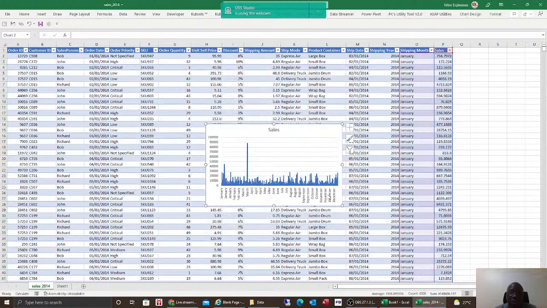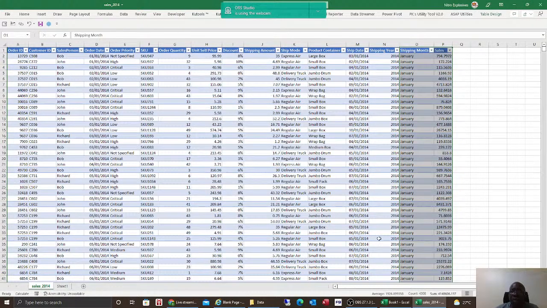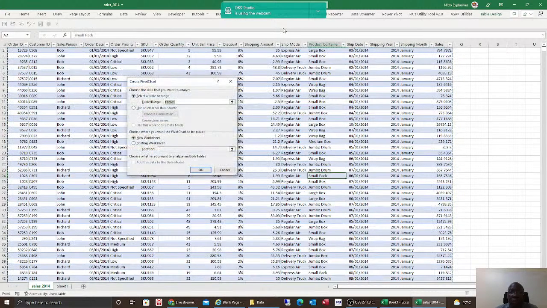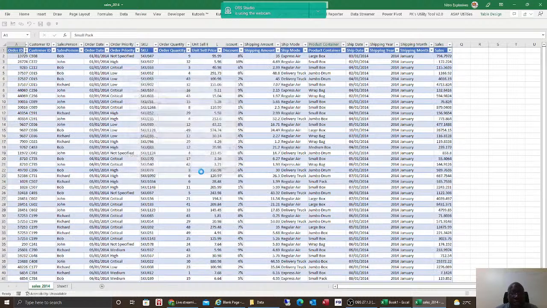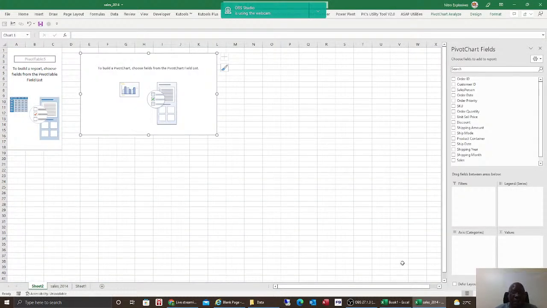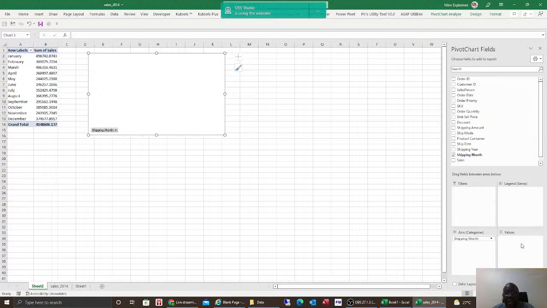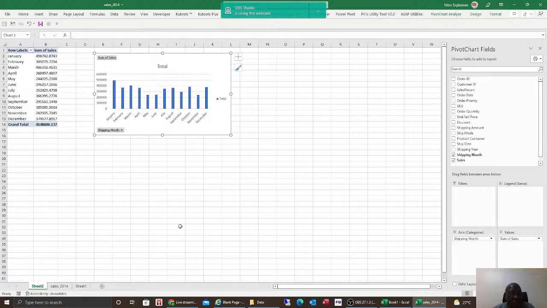So what you can easily do is to use, let's go, insert again, pivot chart. Okay, you see now this is a pivot chart. So these are the axes, this is a legend, these are the values. Now in my axis I'm saying shipping month, I'm putting month is there. In my values I'm putting the sales. You see now it's easy to do that kind of a chart.